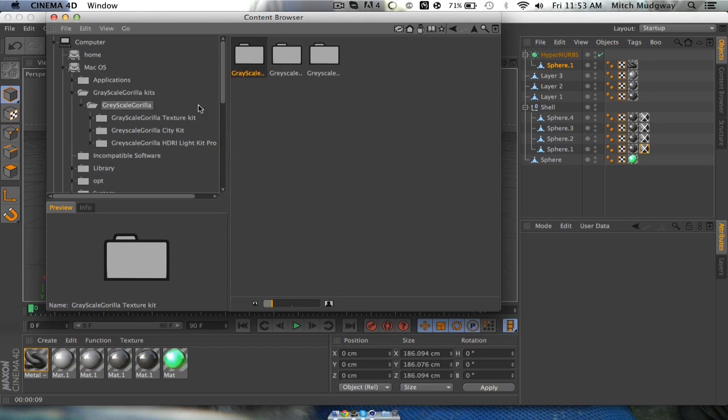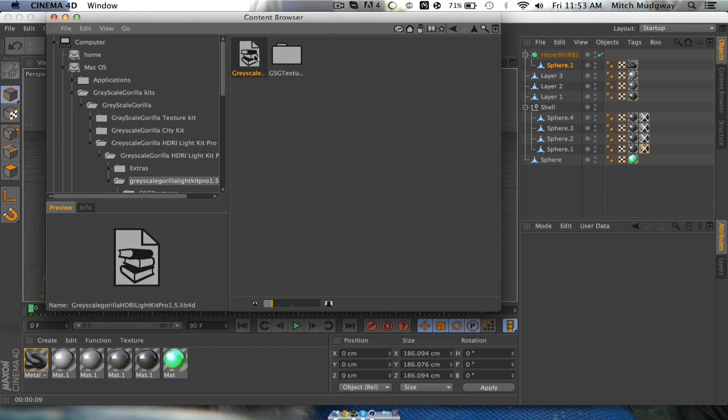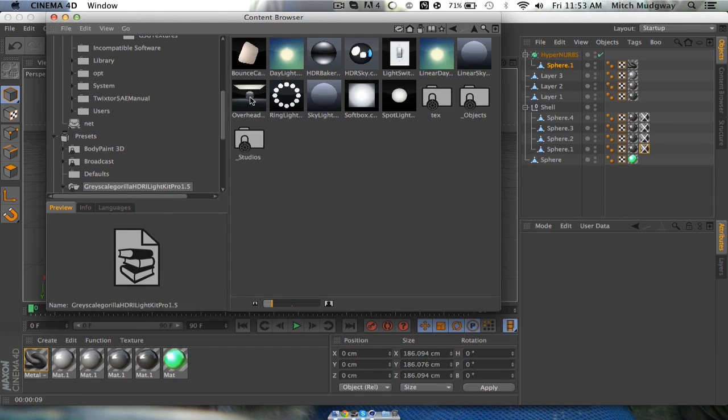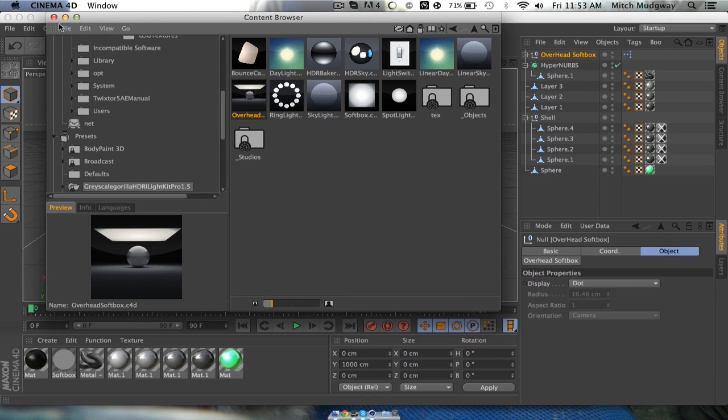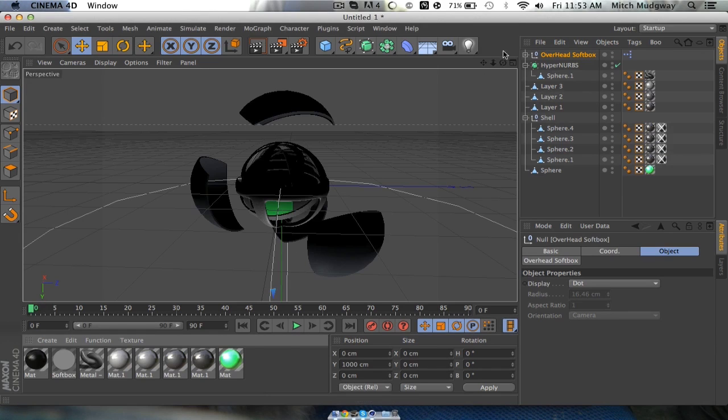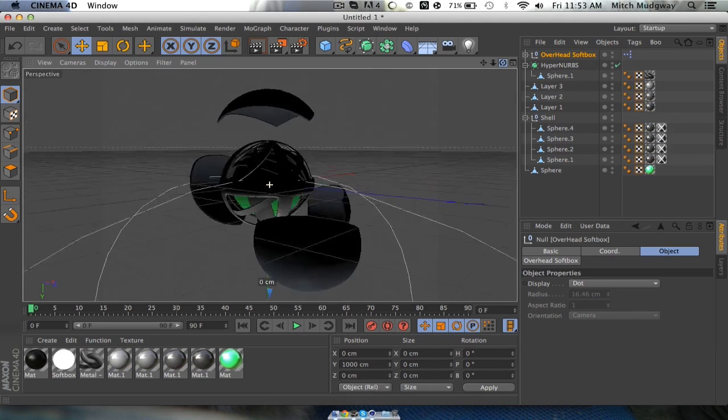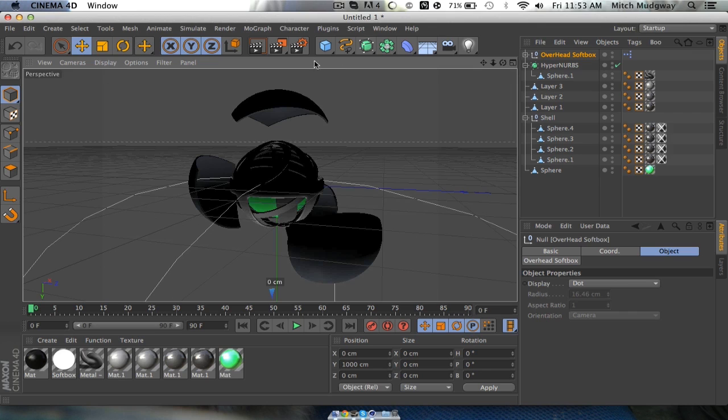Cinema 4D, you probably know of Grayscale Gorilla. He made an awesome lighting kit, which you can get on his website, and I like to go into there and use the overhead light box. So we'll grab that, and for some reason it's upside down, but whatever, that's cool. Might work with that actually. Let's have a quick squiz.